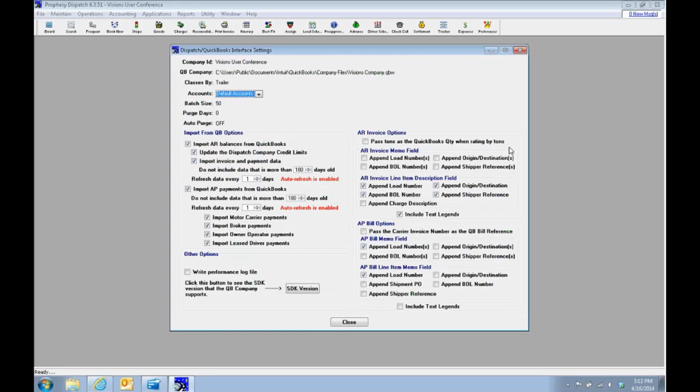QuickBooks. In the AR invoice options, we've got an invoice memo field and the invoice line item description field. I've chosen to put all of the information that I'm transferring to the invoice in QuickBooks in the line item description. However, you can also add things into the memo column if that helps as well.